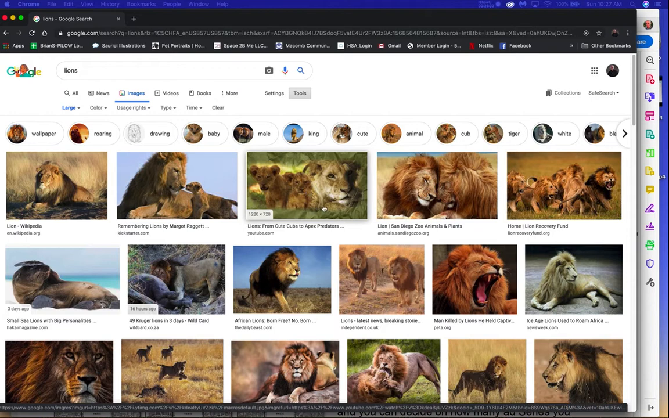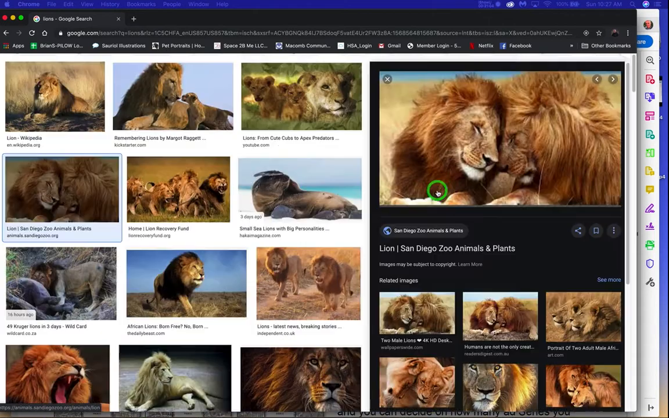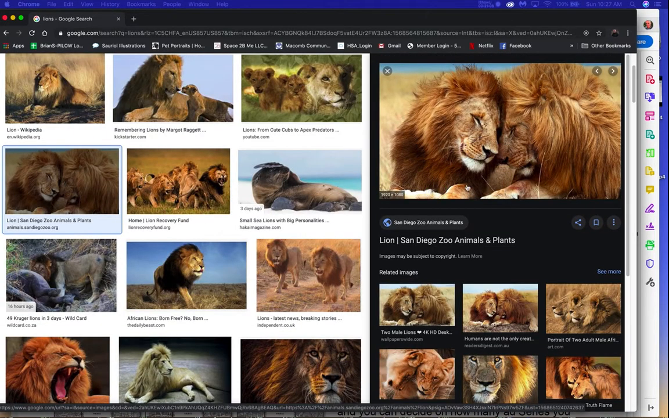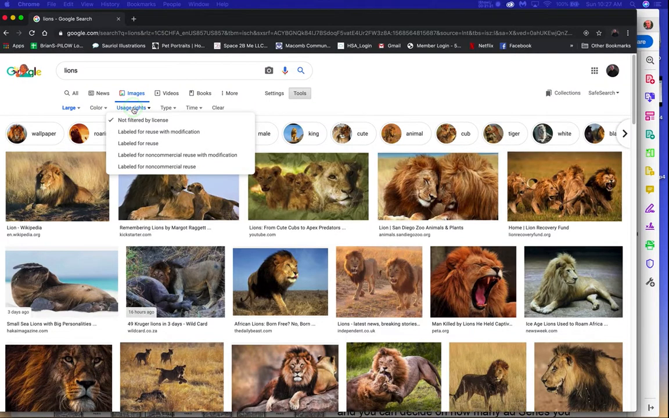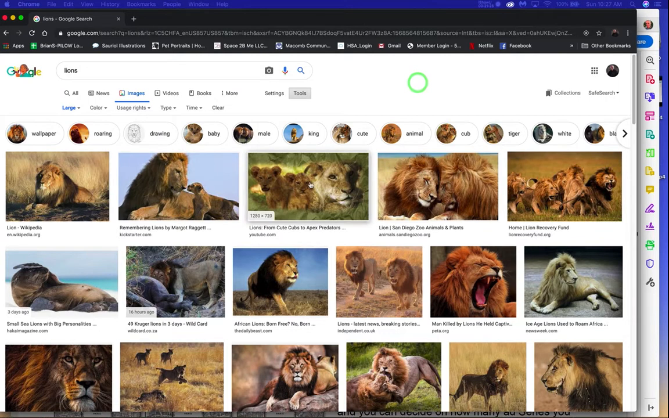I want my images to be very emotional. I want them to be beautiful. Like that image of those 2 lions is beautiful. And you are allowed to put a copyrighted image. You don't have to search up here for user rights and say labeled for reuse. You can put a copyrighted image in your portfolio.